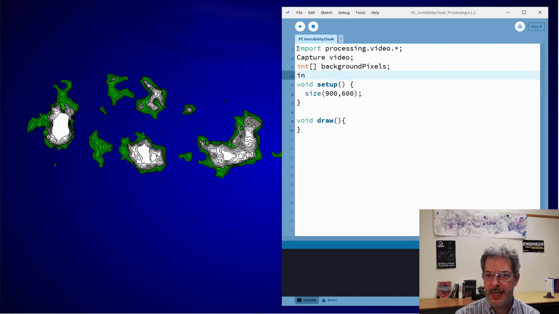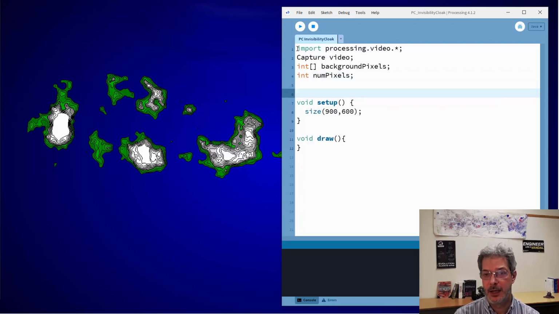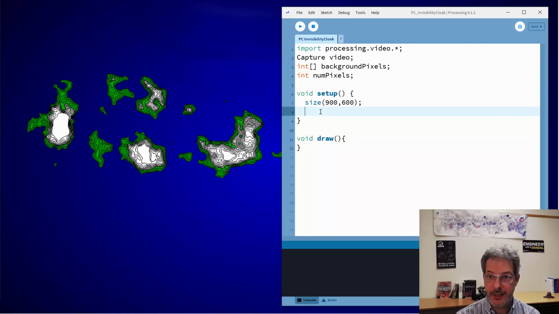And it's going to be handy to know the total number of pixels that I'm dealing with. And the number of pixels depends on the screen size that you're using, the window size. So I've already set my window size. Before I initialize the number of pixels, I need to initialize my video object. So that's going to be the next step, and then I'll have to fill in some details.